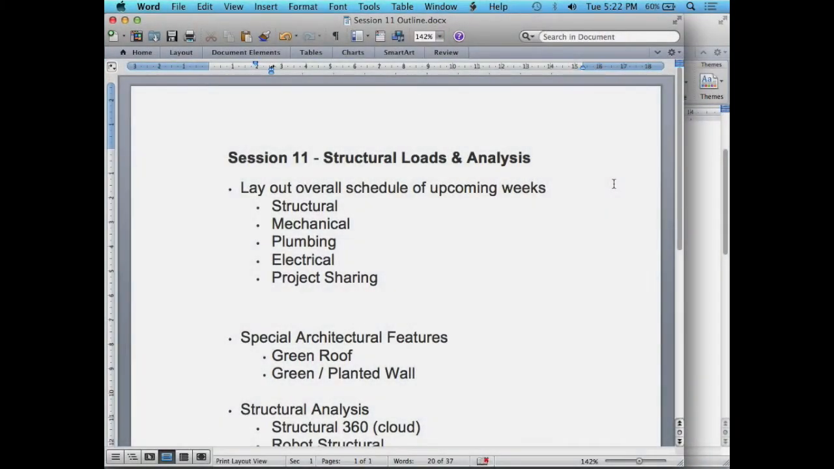We are ready to go. Let us go ahead and get ourselves started. We have many things we'd like to accomplish today.